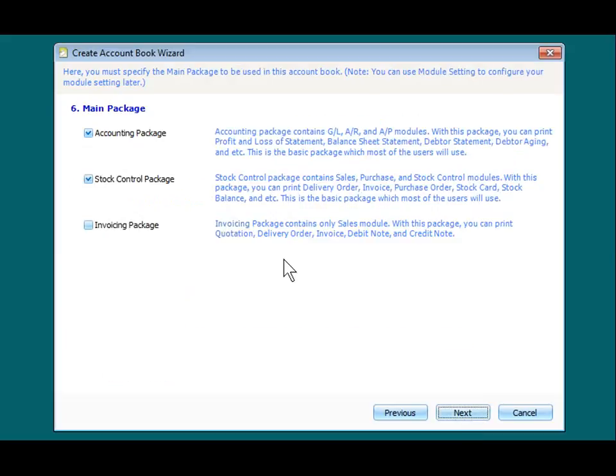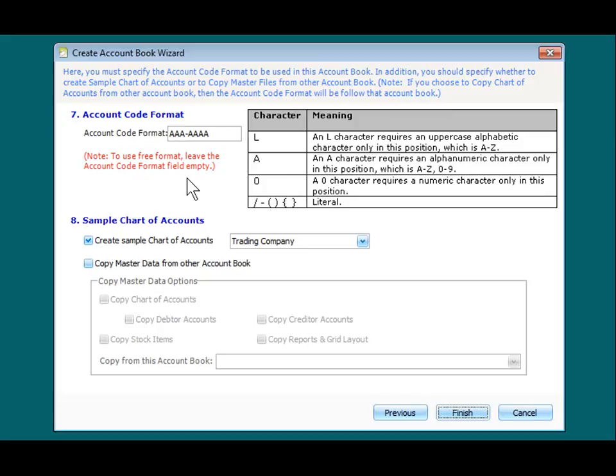Click on Next. This is to specify the package that you have purchased, either only accounting, or accounting with stock control, or only invoicing package. By default, the account code format is AAA dash followed by another 4 digits. A stands for an alphanumeric character only in this position, which is A to Z, 0 to 9. If you want to use a free format, you can just leave the account code format blank, or you can design your own code format according to characters listed here. Anyway, the account code format can be amended after you have created an account book later.